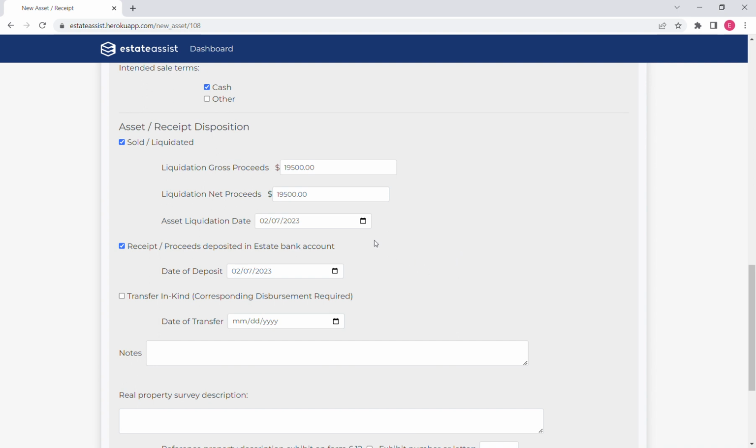Now, what it's not going to do is automatically create a disbursement. So, for example, if we did have closing costs from a sale, we still want to create a disbursement for those, which you'll see in another video. Or if we did a transfer in kind, we would still need to make a corresponding disbursement.